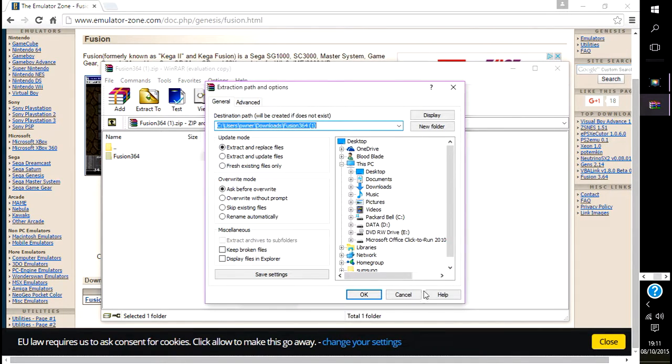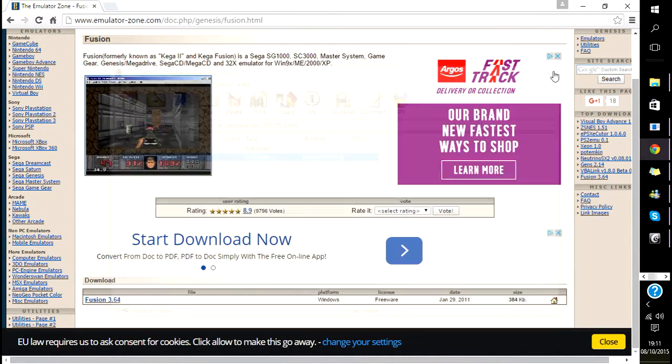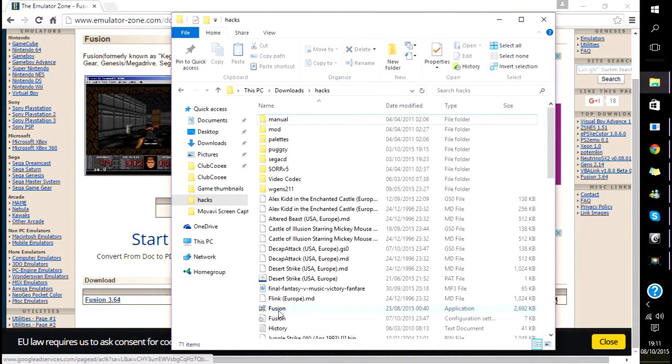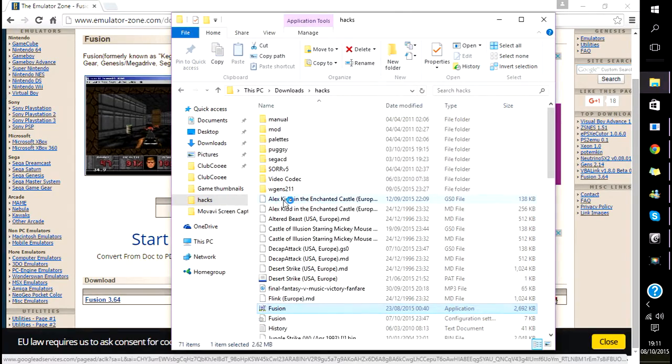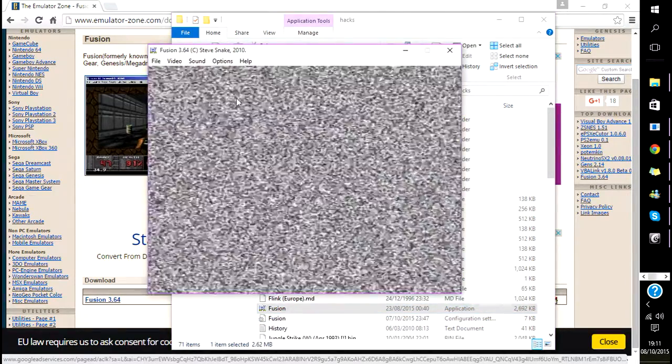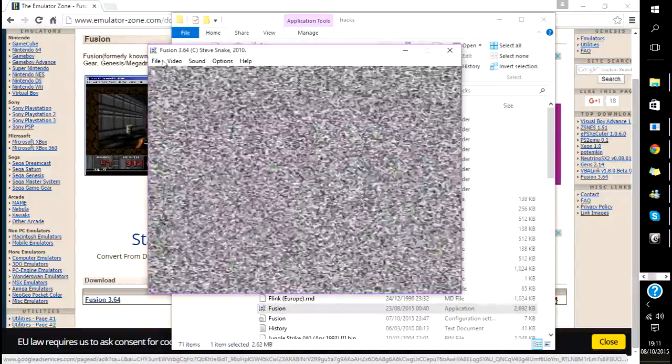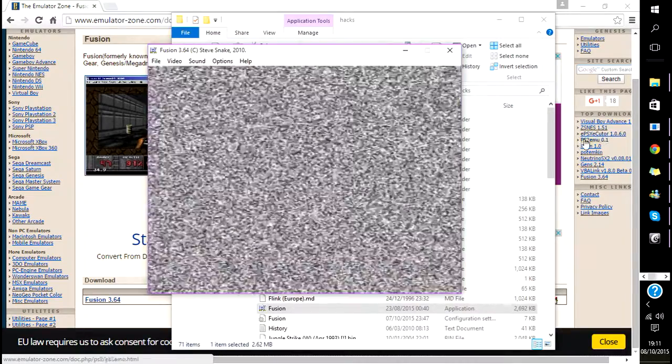to, and you go to the file which you're actually going to extract it to. In my case, mine is hacks, so I click OK, but I'm not going to do that because obviously I've already done it. So I'll just show you where it is, which is here, Fusion, and there we are. That's what it is. It comes up with static, and now I'll show you how to download a ROM.